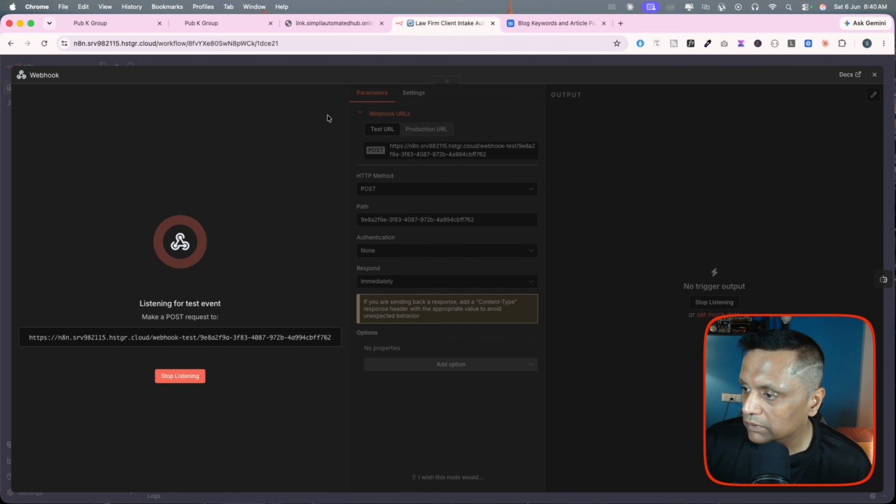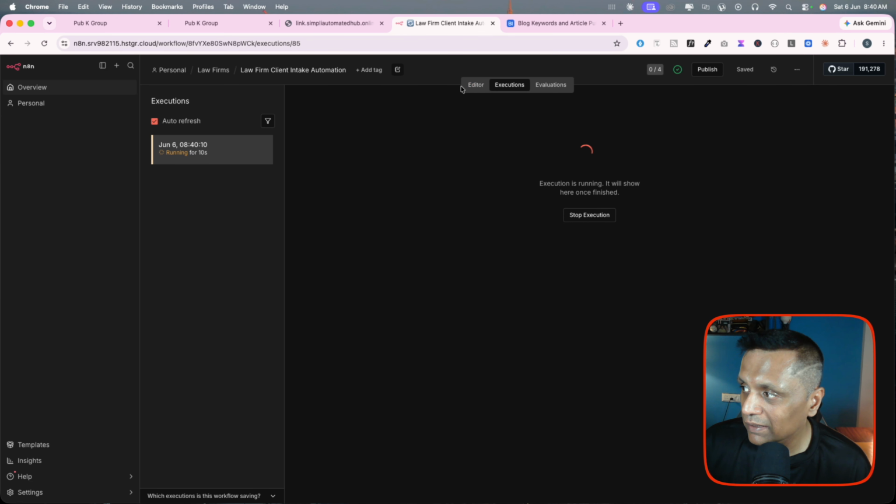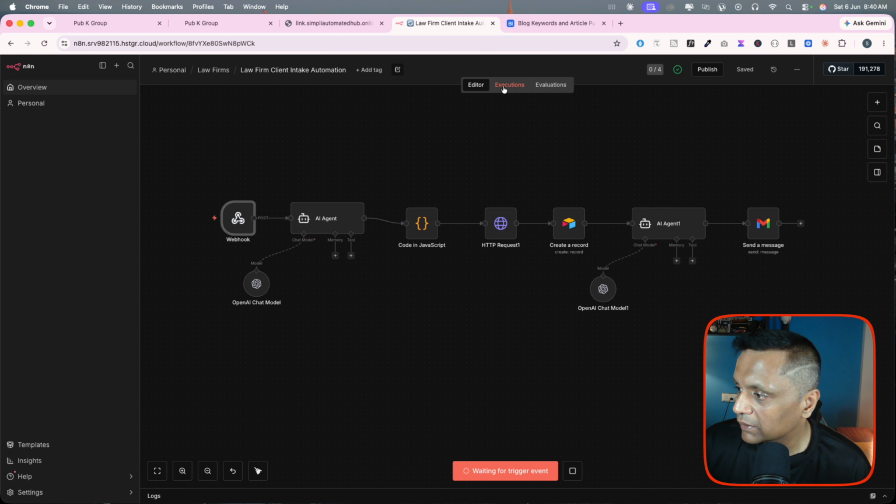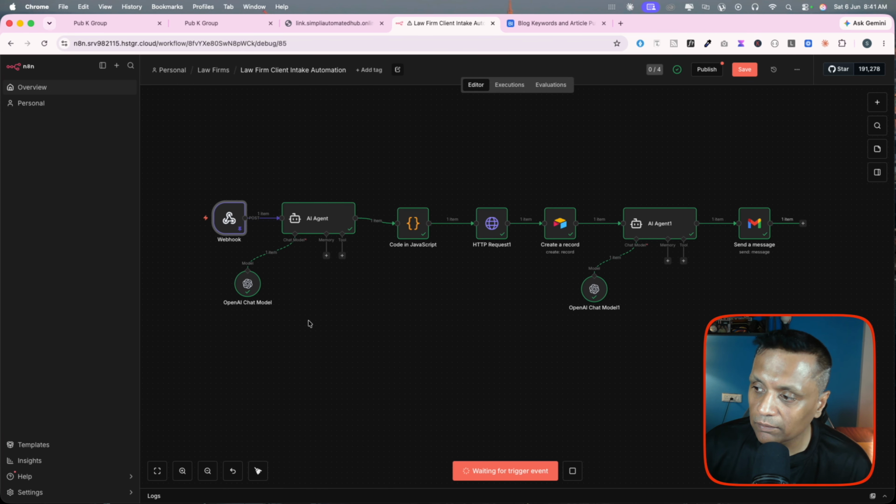Now we are going to see, okay, the automation has kicked in and it's doing its thing. And once it's run, I'm going to go through and tell you step by step how this automation is set up in n8n. Okay, so this automation has been run.